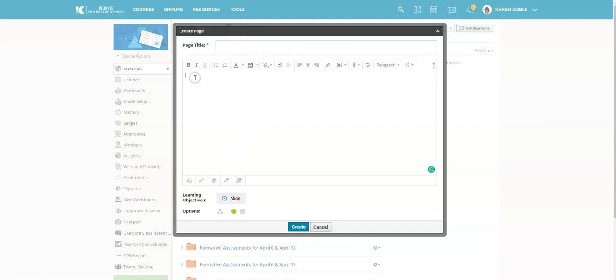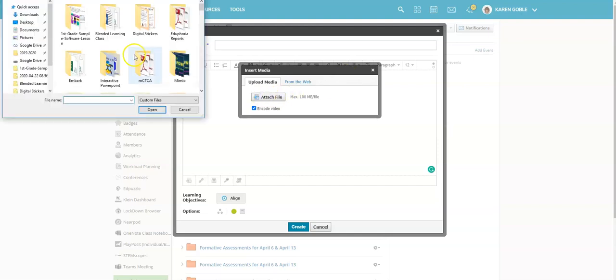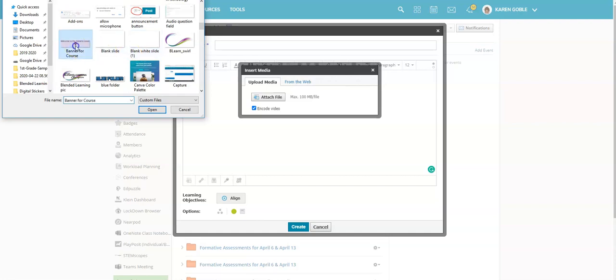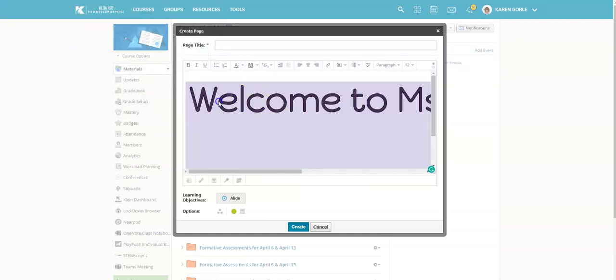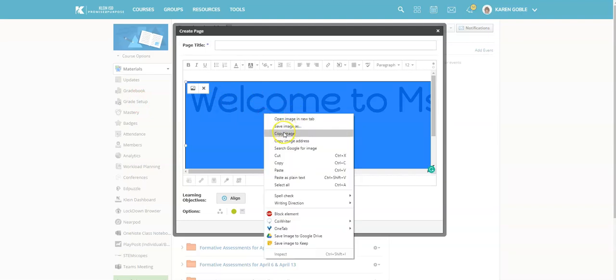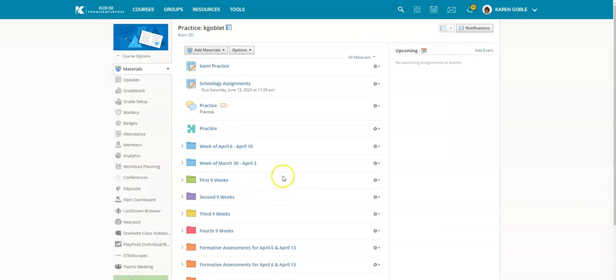I'm going to click inside here and go over to Insert Content, and go to Media, Image Media, and I'm going to find that banner that I just downloaded. And there it is. It adds it in here, and all I'm going to do is highlight it and copy the image. Now I'm just going to cancel this out because I didn't need the page. I just needed to get the image in there.